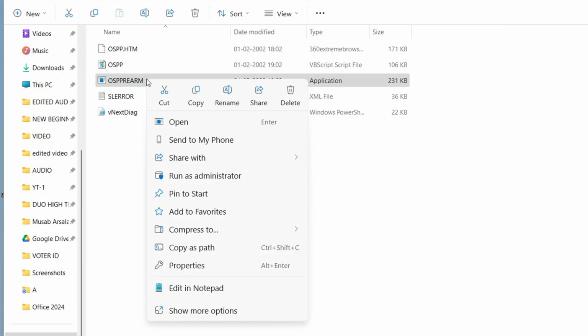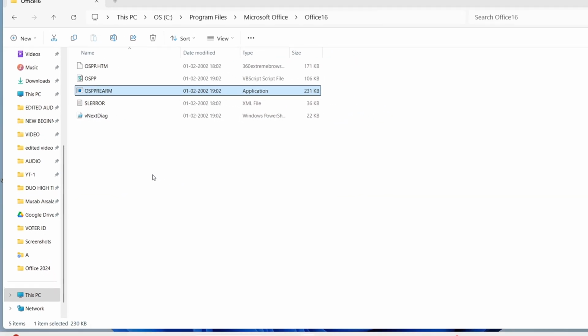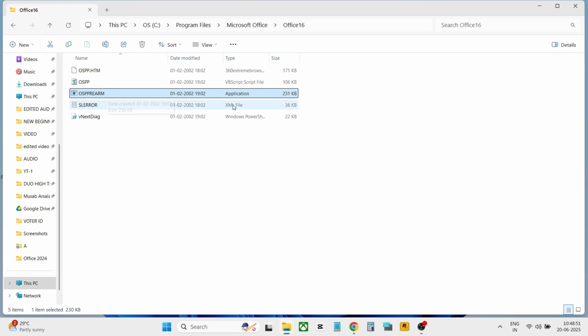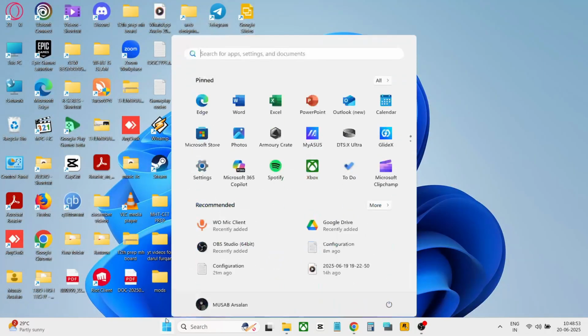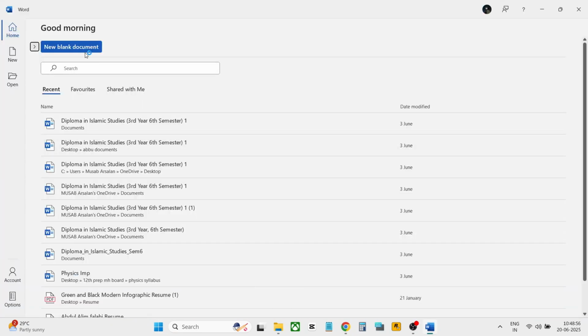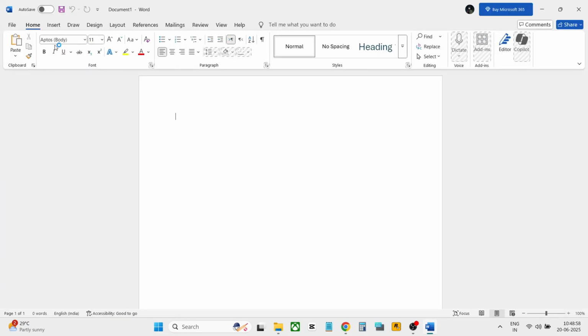After running the OSPPREARM.exe file 3 times, close all Office applications. Now reopen a Microsoft Office application. Now check if the "Enter your product key" prompt or activation notice has disappeared.